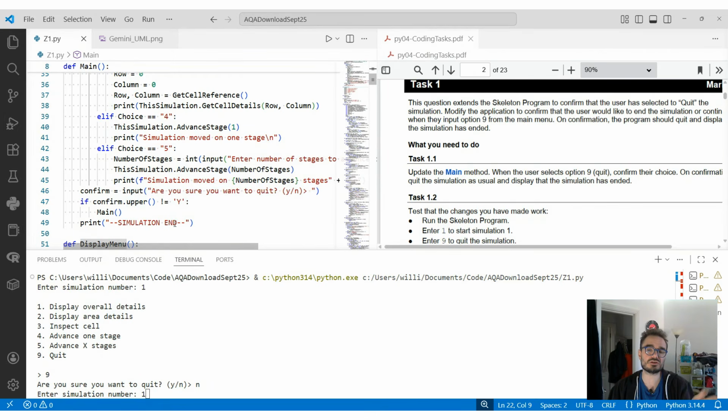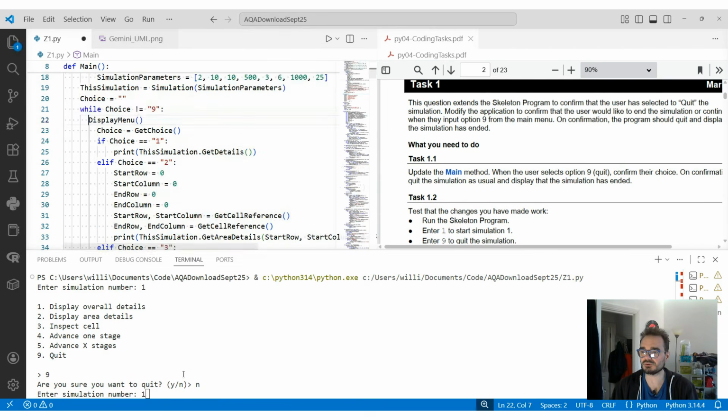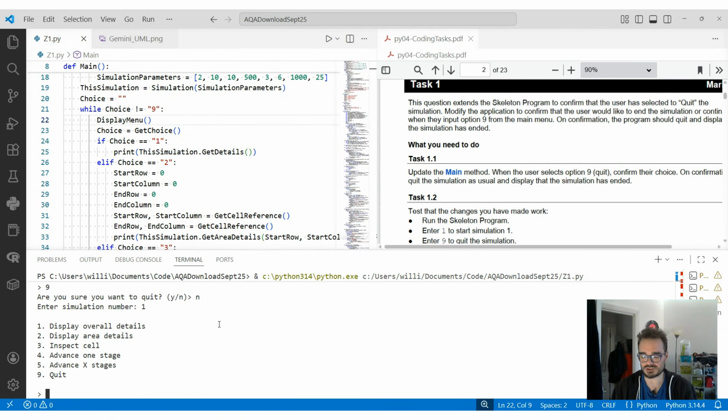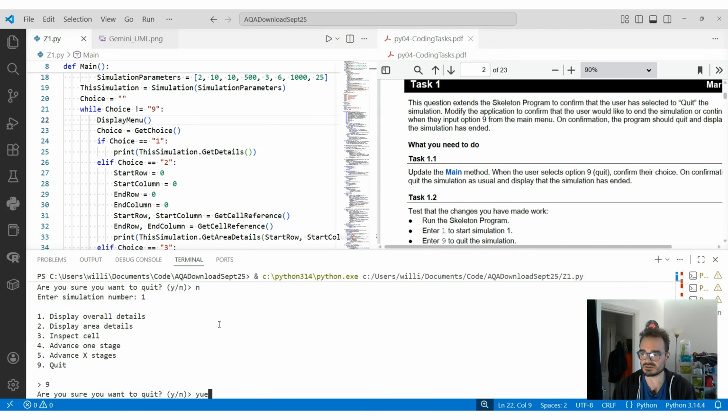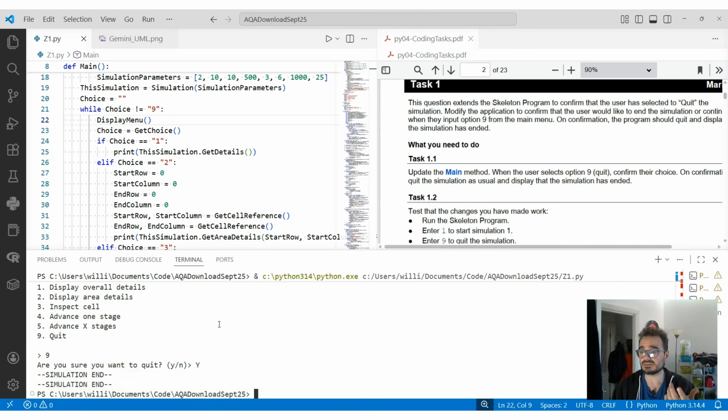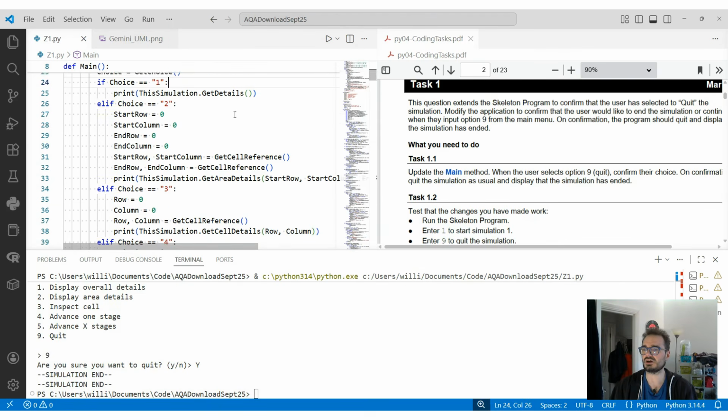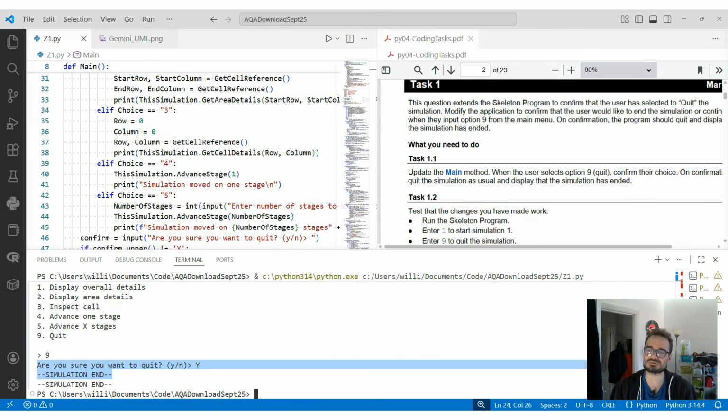But they only ask us to confirm, never to kind of fail to confirm or not want to quit. But anyway, oops, not in here. My cursor's in the wrong place. First simulation, if we do quit, and if I do, so yes won't work, but if I do capital Y or small y, is the simulation end printed twice? Oh yeah, because we were nested, right? So we kind of went into the main, but there's still this thing.